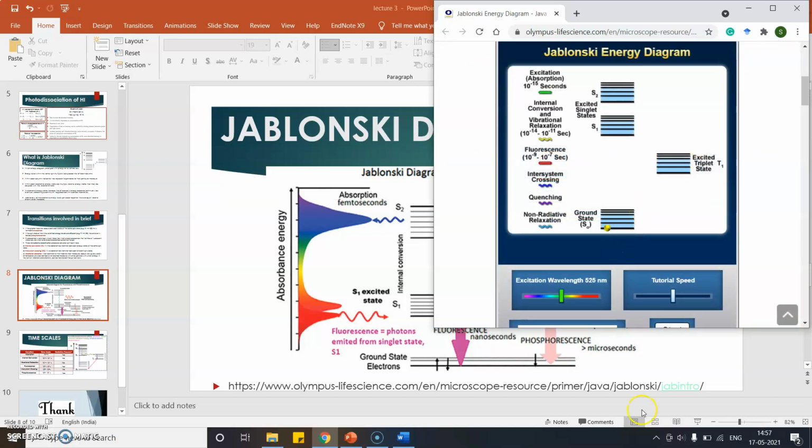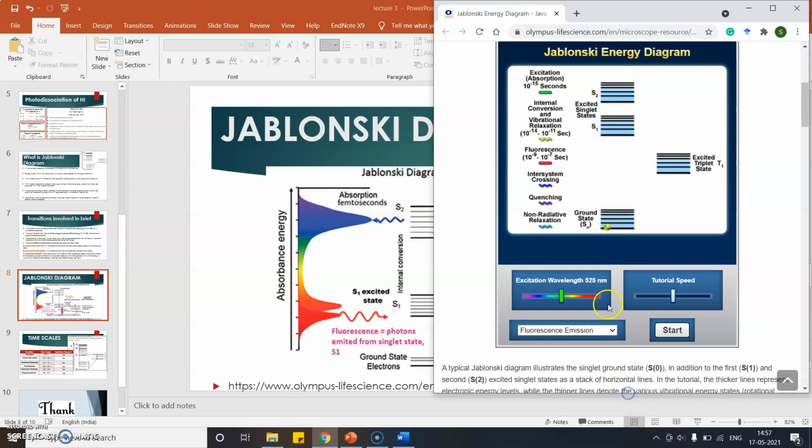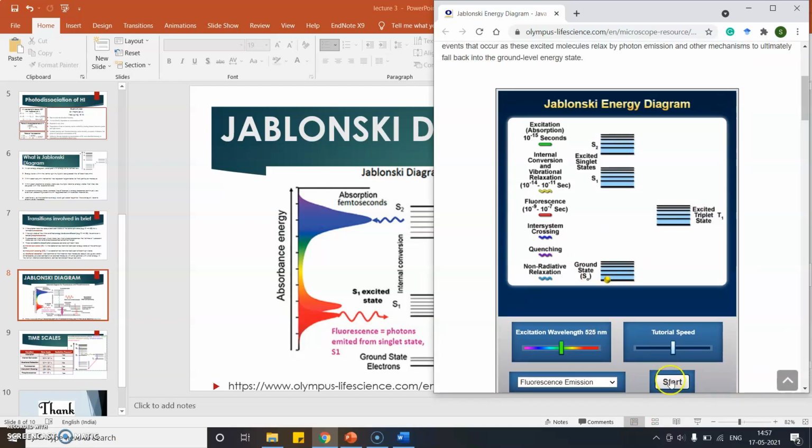As you can see here, it is a tutorial where they show how the photons are excited and how they lose energy, and what process is known as what. This is vibrational relaxation, this is fluorescence. Again, vibrational relaxation. Let's see it once again. This is excitation, vibrational relaxation, internal conversion, vibrational relaxation.